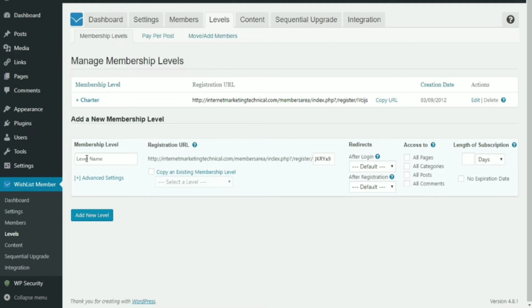Key in any name you want. If you plan to have different levels, you will do well to plan the name in advance. For example, I'm just going to call this Gold Membership Level. As you can see on the next column, your registration URL has already been created for you.